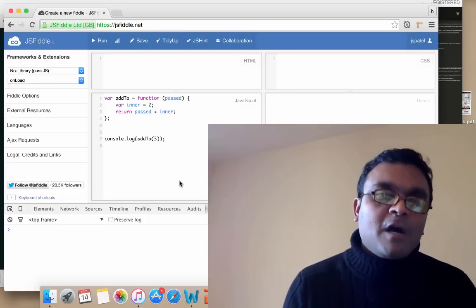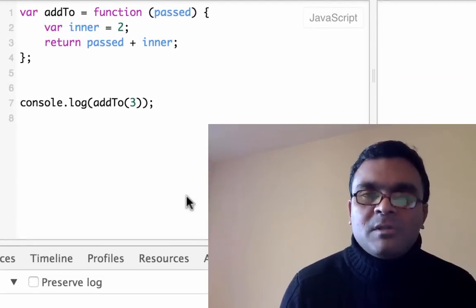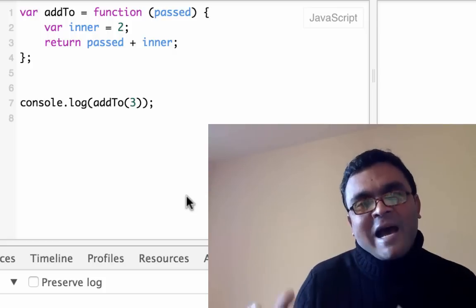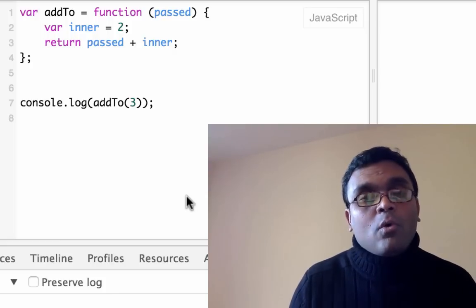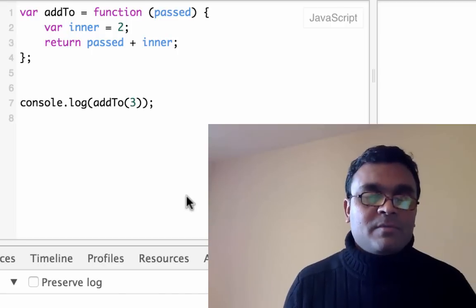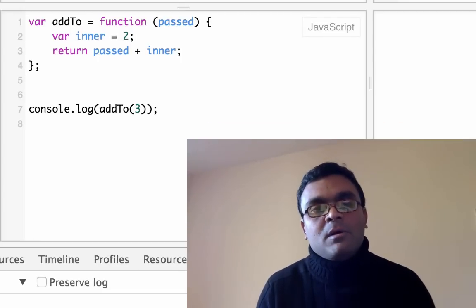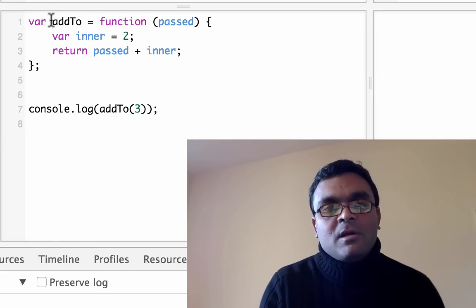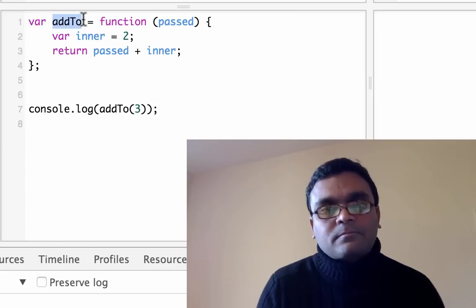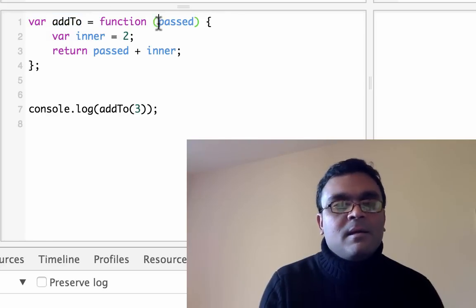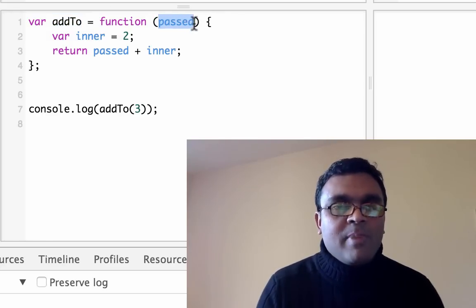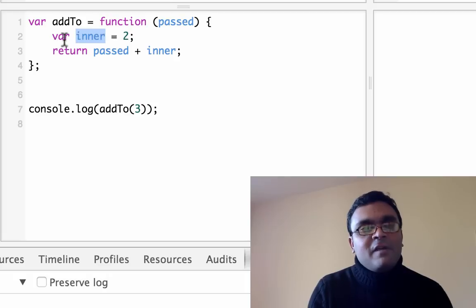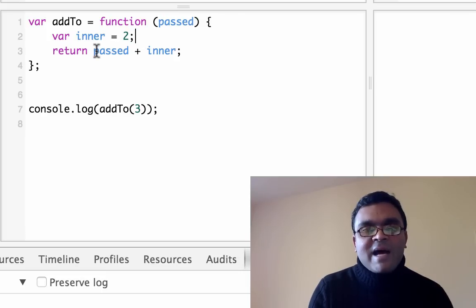Usually when you create a function, in most programming languages, either you pass some parameters or you define some inner variables. So if you look at this example here, I have a function named addTo. I'm passing this parameter passed. I have an inner variable with value 2. And I'm returning passed plus inner.